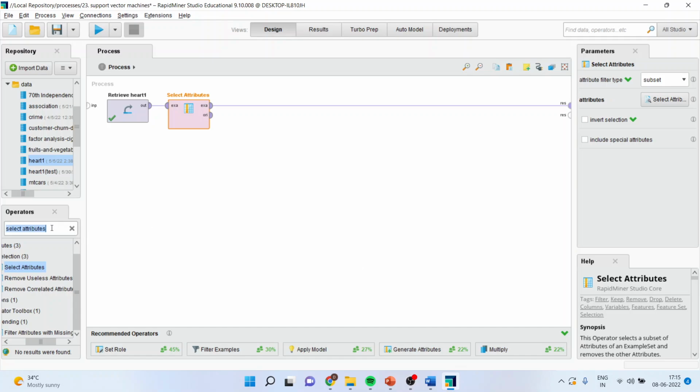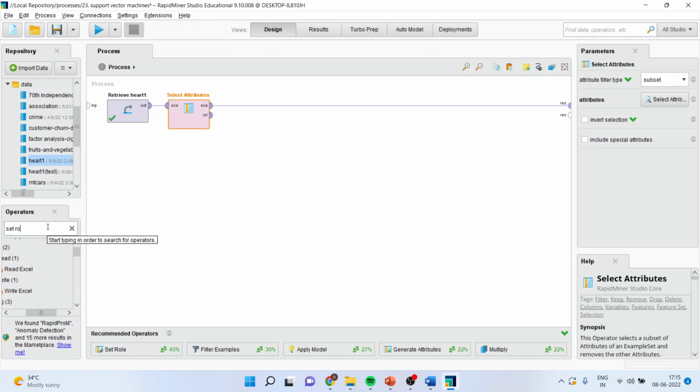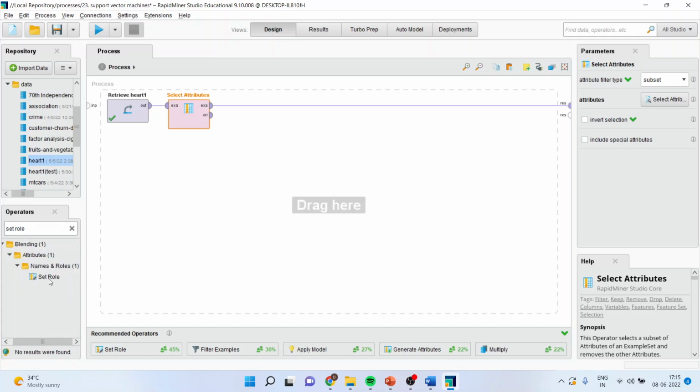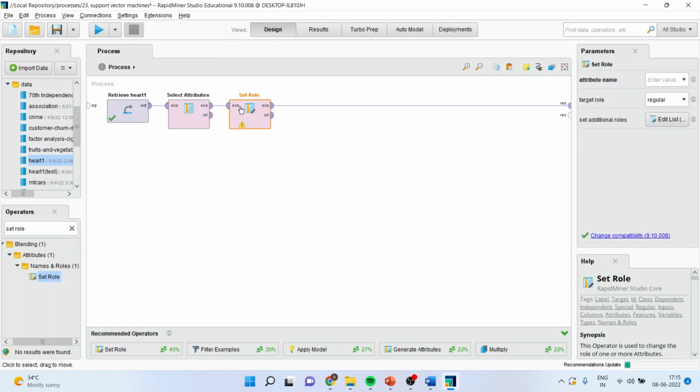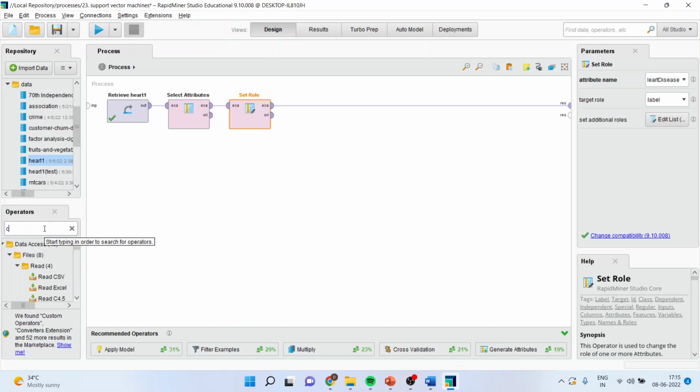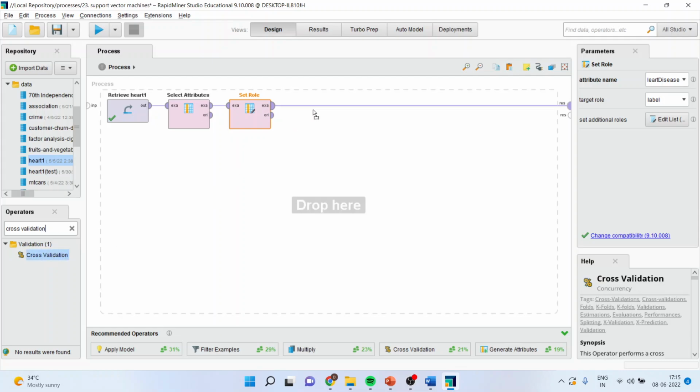Now I'll set the role. I'll simply drag it and drop it. I'll activate the heart disease, making sure that the target role is label. Next thing which I have to do is cross validation. I'll drop this cross validation operator here.